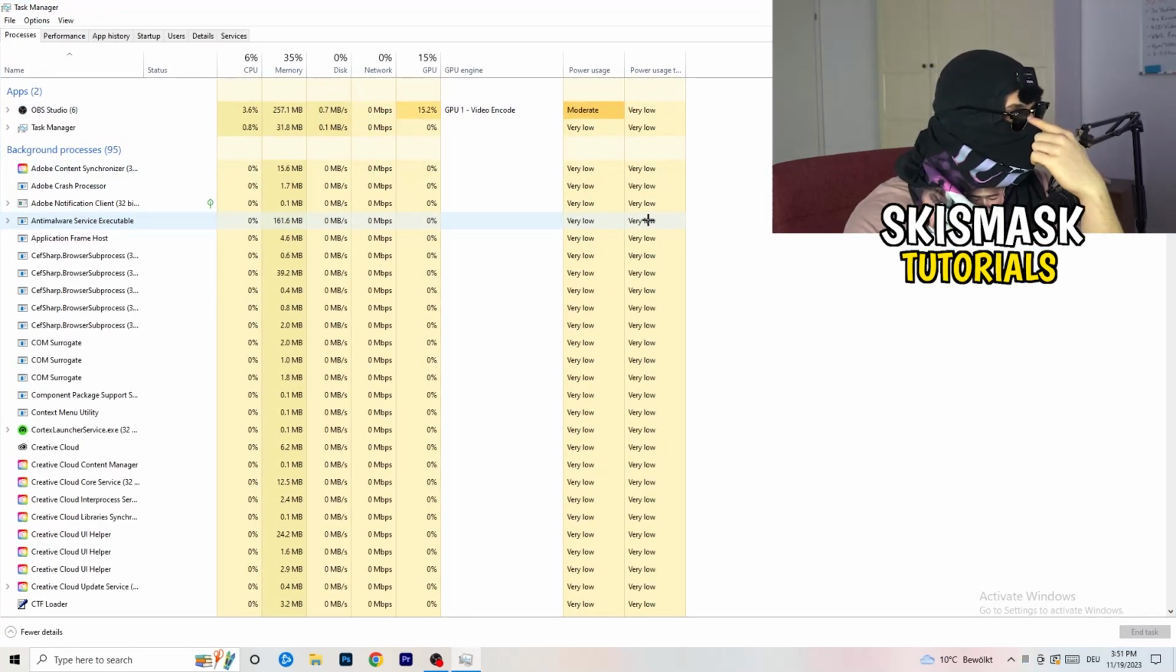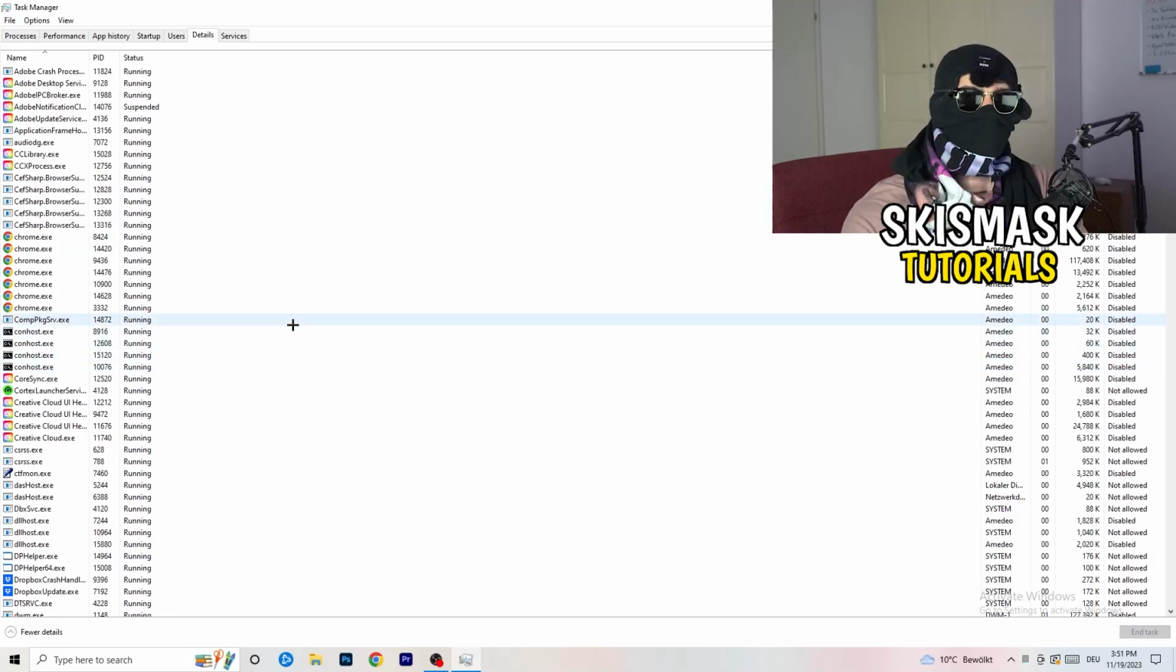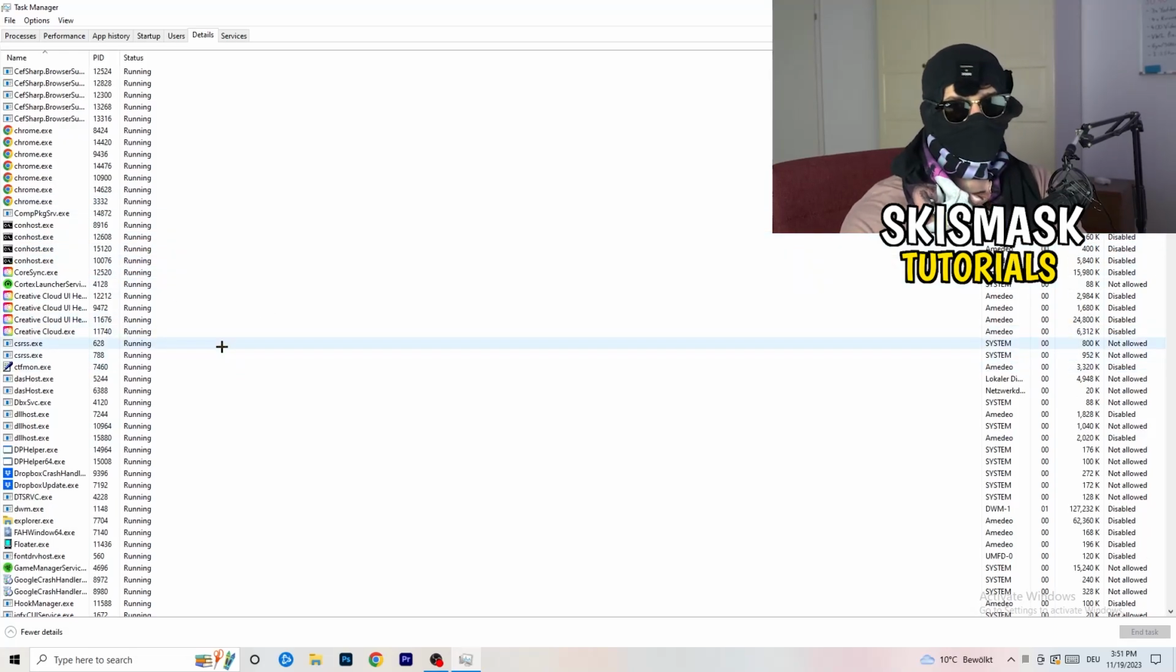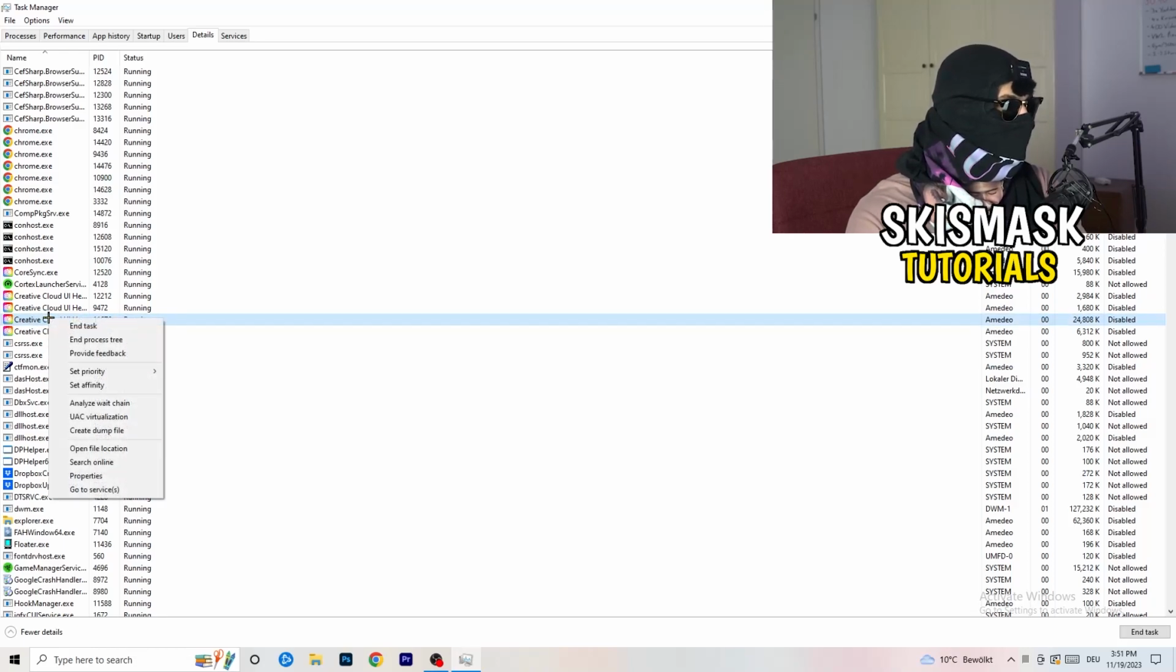And now the first thing I want you to do is navigate to the top left corner of your screen where you're going to click onto details. Once you're in details, you're going to search for your game or your launcher, especially the launcher. I don't have it running right now, but it doesn't really matter. So you're going to do the same thing which I'm doing to Creative Cloud. So you're going to right click it.